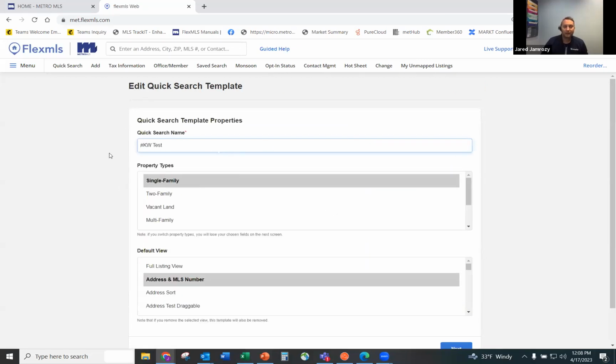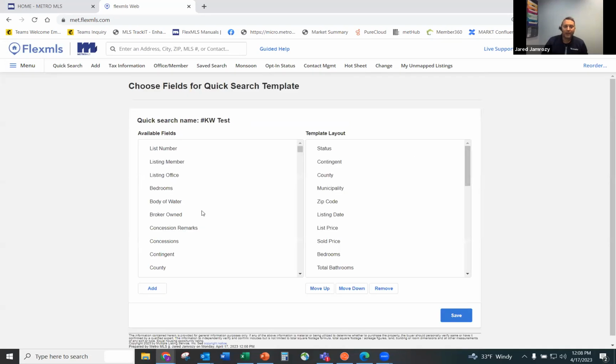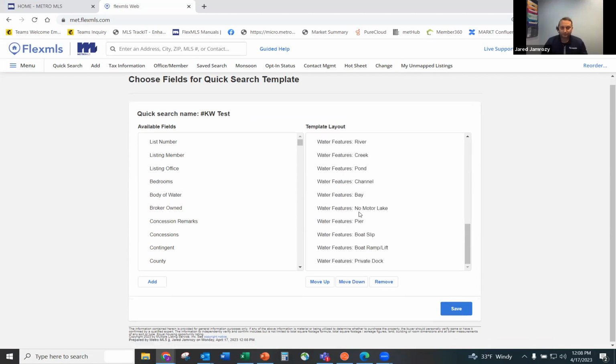And then from here, our screen shows us the name. We can change it if we wanted to. Property type is going to be single family. I'm going to leave it as the default view with my address and MLS number. Go ahead and click on next. And in here, under available fields, I can add additional fields to my template, or I can reorder this template.